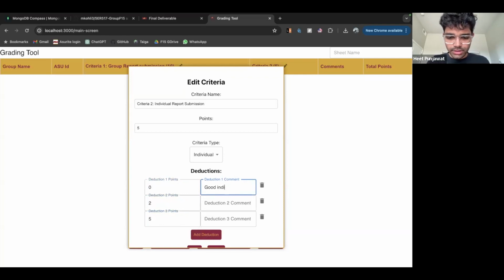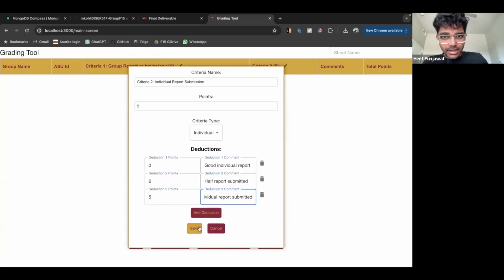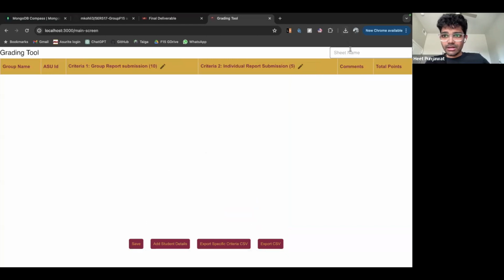Good individual report, half report submitted, and no individual report submitted. These are going to be the comments for it. And then yeah, we can save it. You can also name the sheets that you are creating. Let's call this sheet 1.